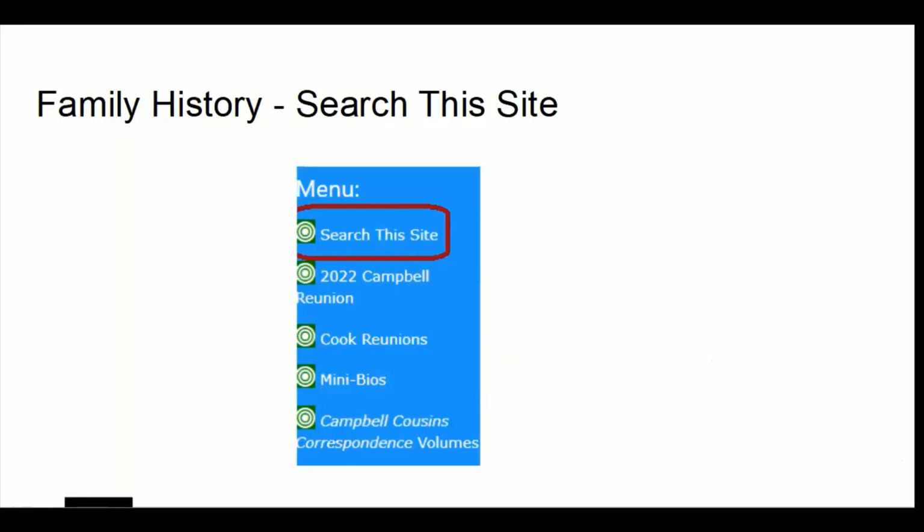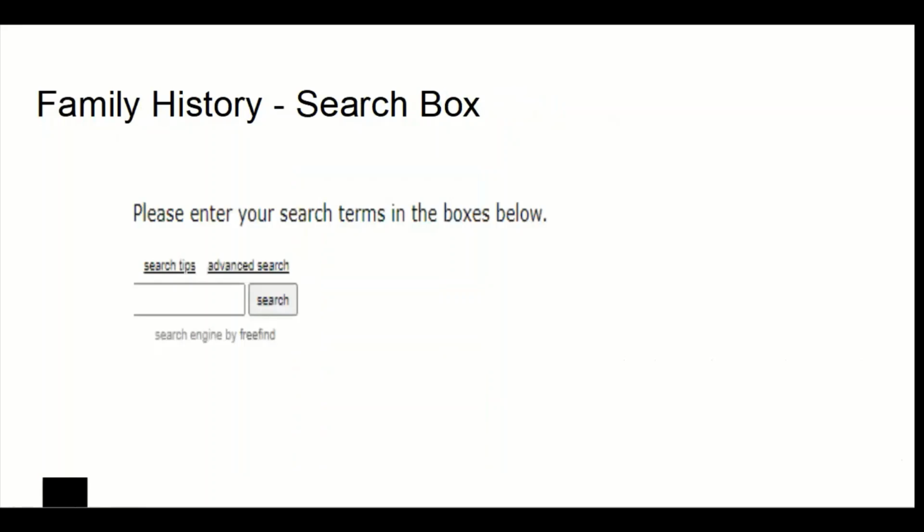Returning back to the Family History menu page, we see the menu with Search circled in red. Note that the buttons are now bullseyes, and if you click on one in the center, you are taken to the appropriate page. Search Our Site takes you to a screen containing a search box to search our entire website, and an invitation to enter your search terms.